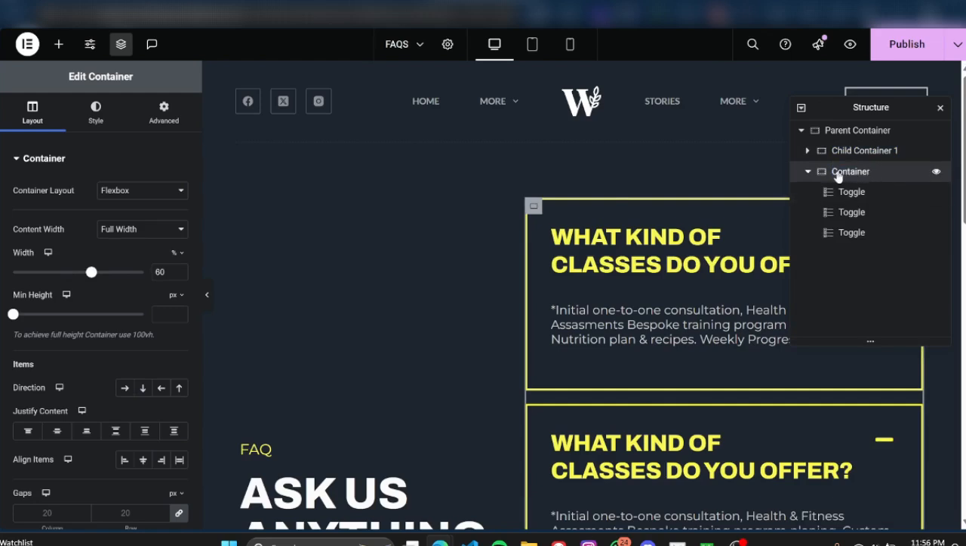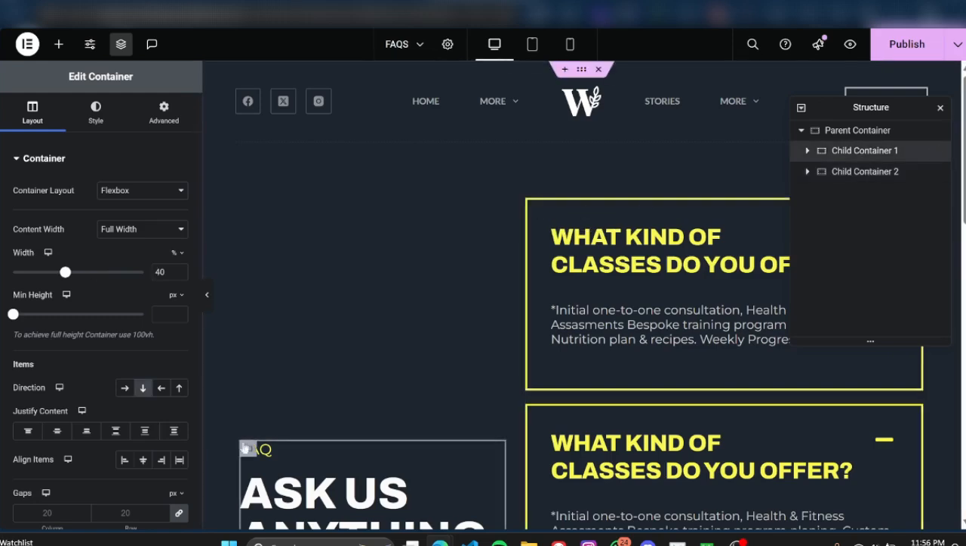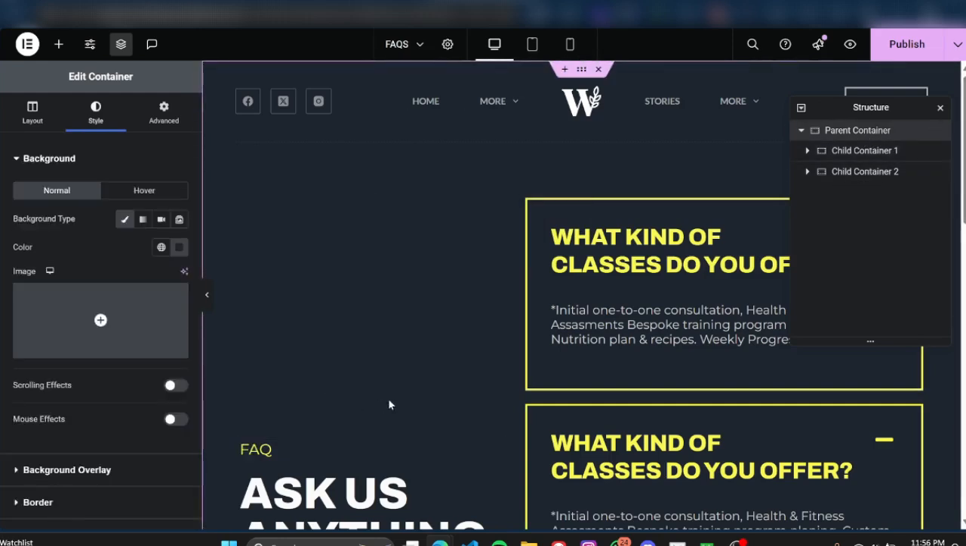Okay, that didn't work. Child container 2. Boom. So now I know if I click here, you see the container is there. If I click here, you see the gray container went there. And if I click here, you see the big pink thing. So there's just a little schooling for you guys on that part.